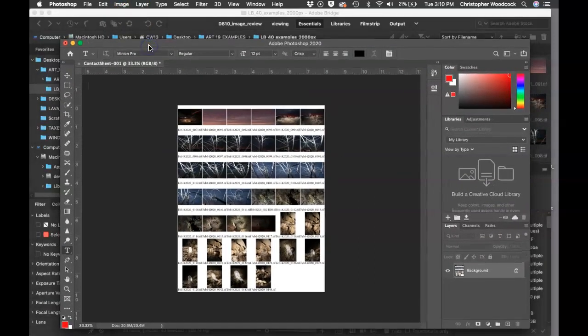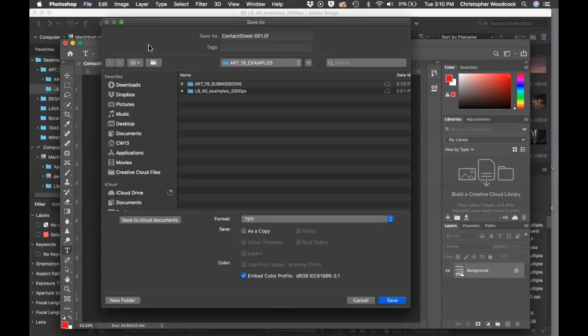So just keep that in mind. And then we're going to go ahead and once again do the File, Save As. Under here, File, and then Save As.